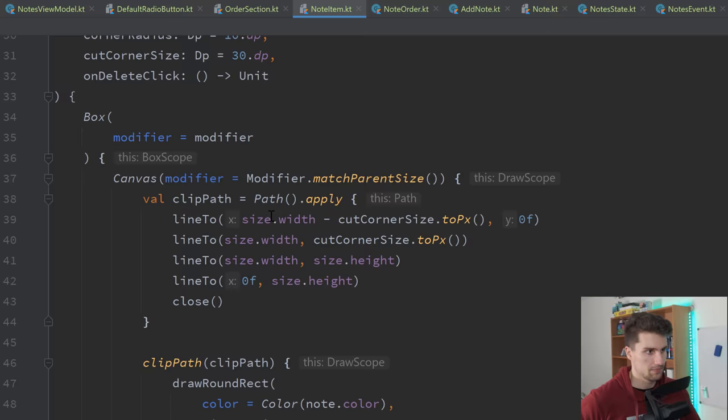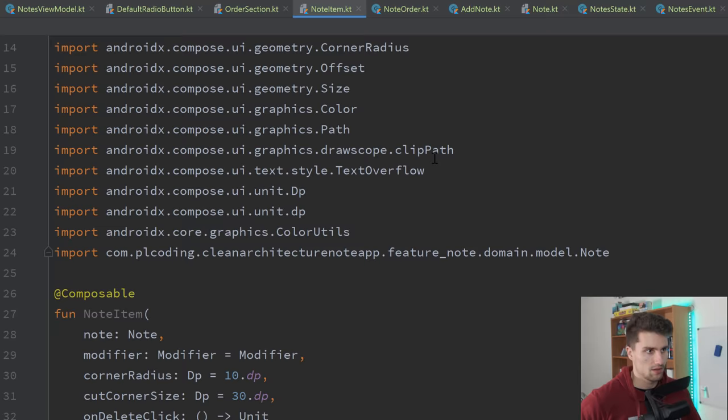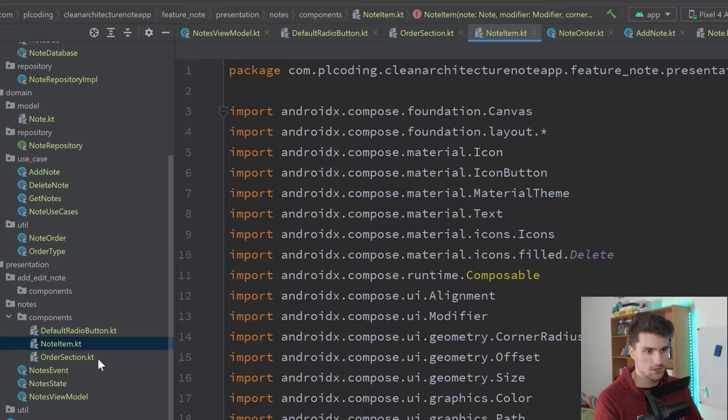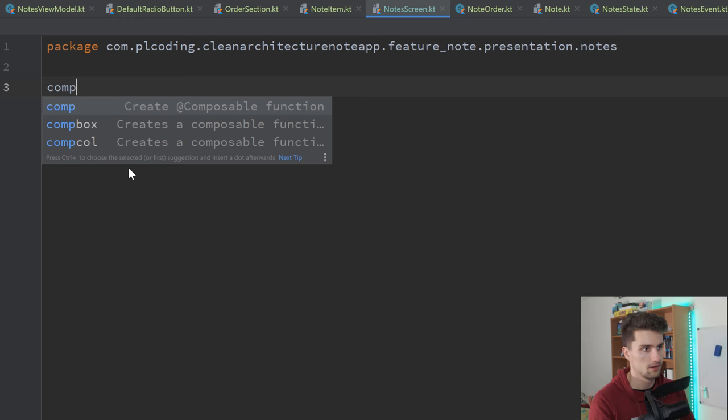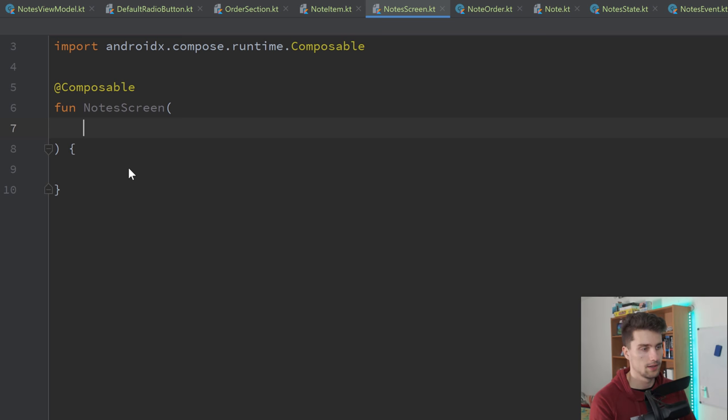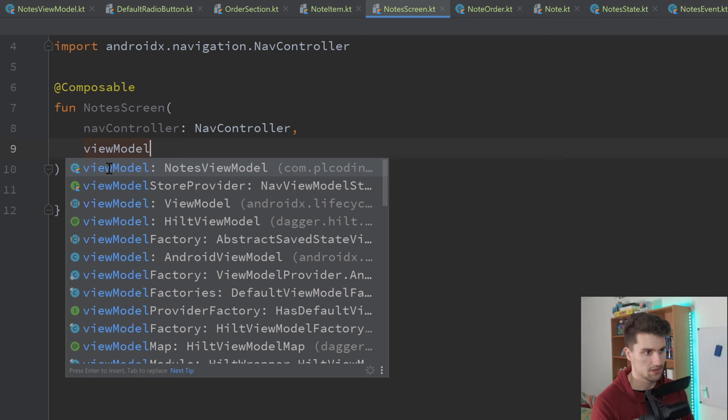A little bit bigger now. So the next step is actually our notes screen. So we just put everything together there. So let's do that in our notes package. New Kotlin class or file called NotesScreen. Composable NotesScreen. And that takes some parameters. On the one hand, our navController, which we don't have yet. And on the other hand, our ViewModel instance. So viewModel: NotesViewModel equal to hiltViewModel.